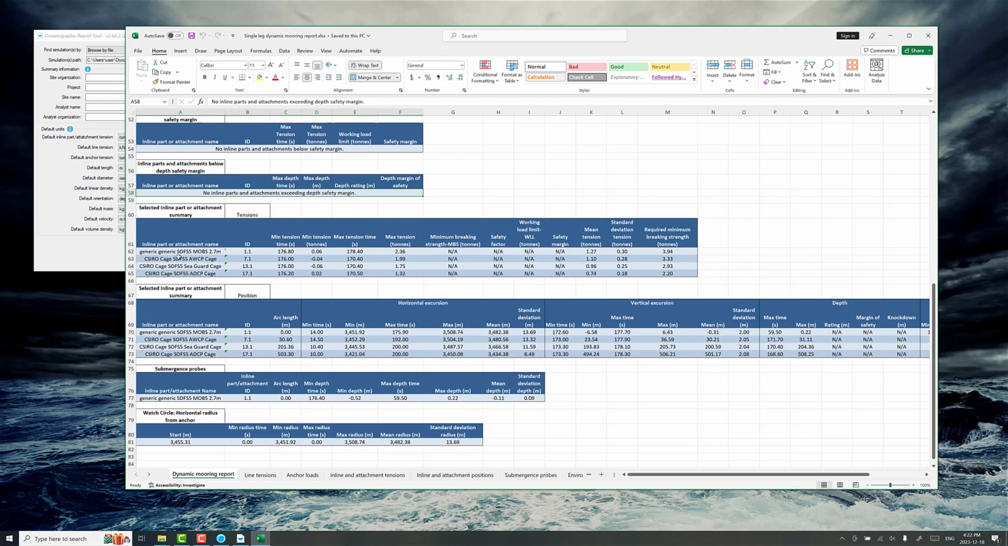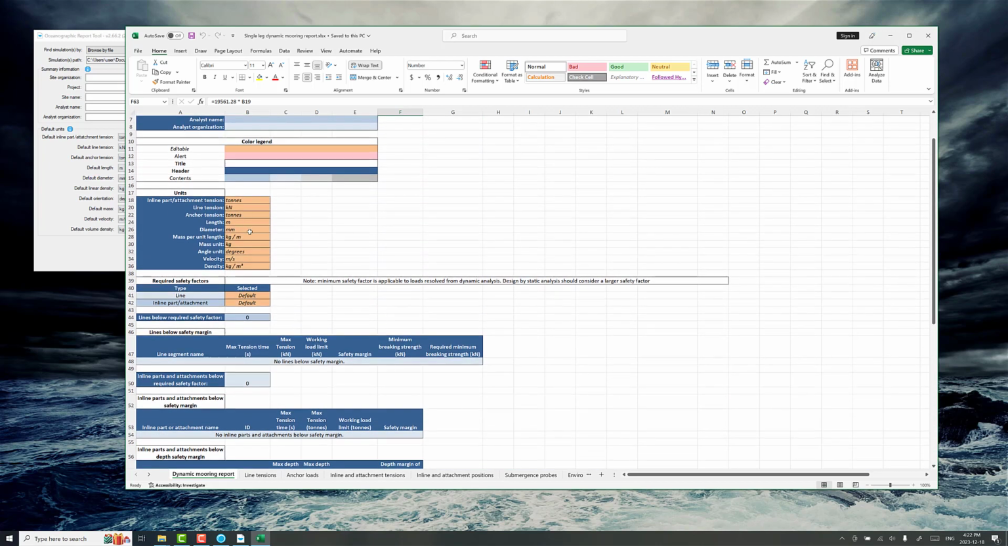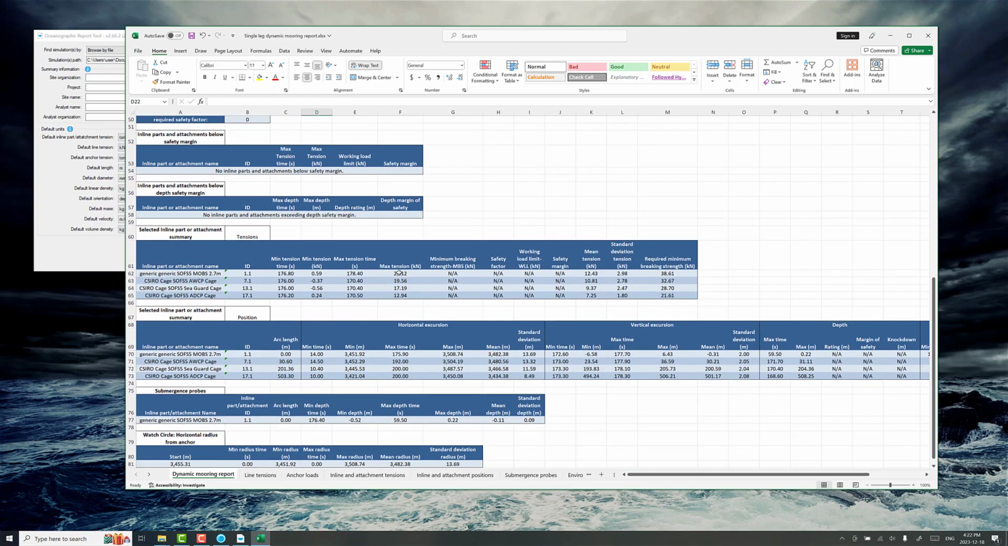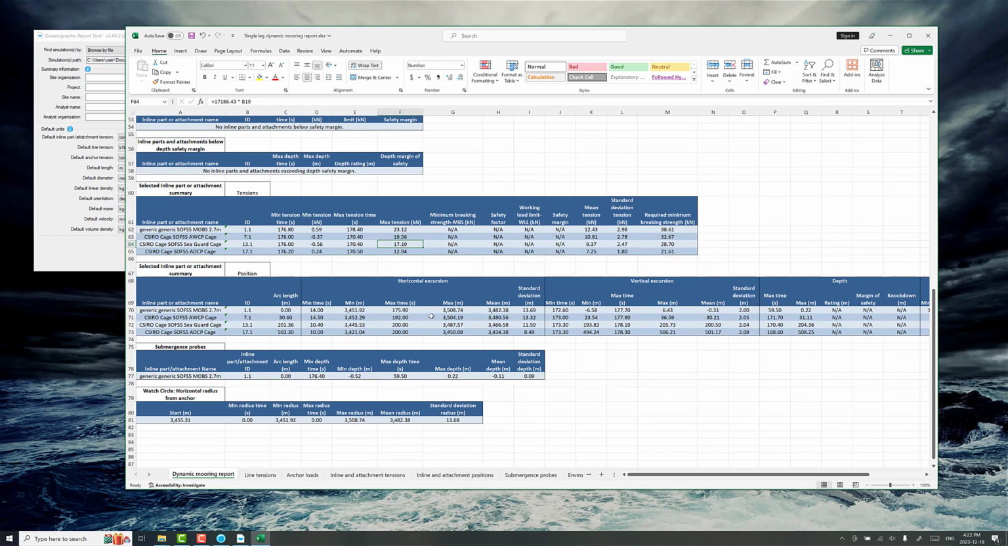You get a summary of, so we picked a few of the frames here, and you can see the maximum tensions for those in tons. And if you want to change the units, you can change the units back up here for parts and attachments. So we change that to kilonewtons. You can see now we see max tension here for those components in kilonewtons. And then we have the maximum horizontal excursion for the surface buoy, 3,500 meters. So that's maximum with dynamics. So the mean position is also indicative of the watch circle, depending on how you want to look at it. And there's also the watch circle directly reported out of here as well, which is going to be based on the mean value.